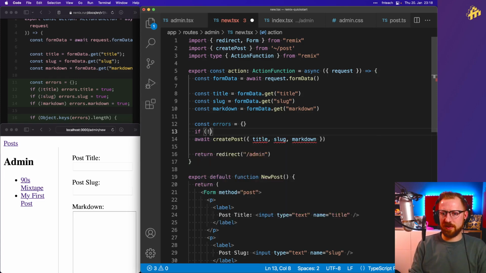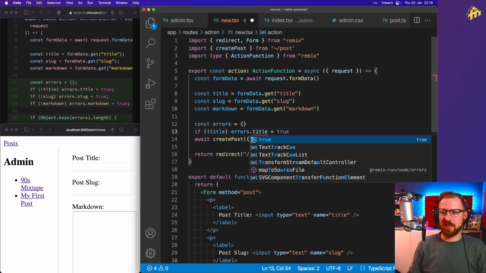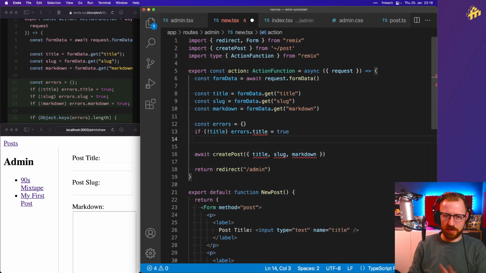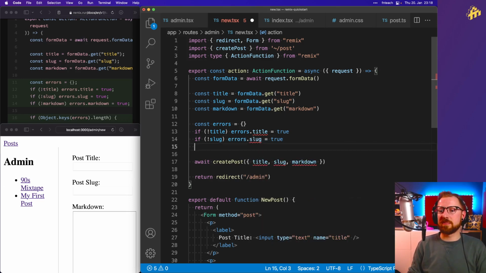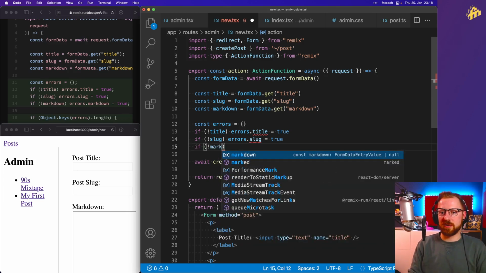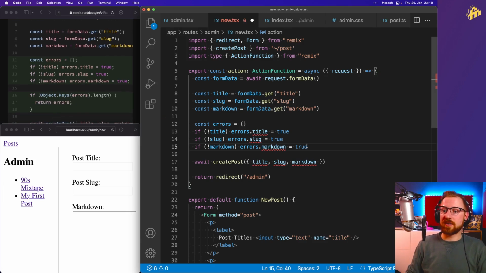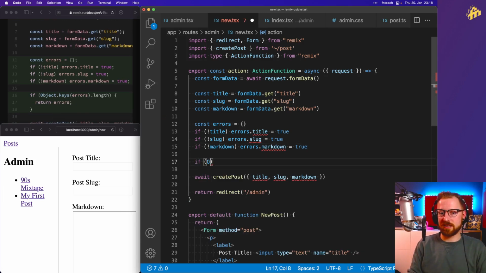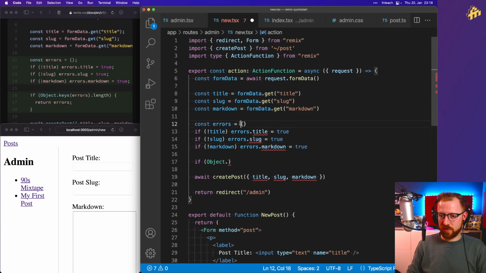If there is no title, just set errors.title to true. TypeScript's gonna complain, we're gonna fix that in a bit. If there is no slug, set errors.slug to true. Just have it be present. We don't need to set it to a string that describes the problem. Just have it be on there. Markdown: errors.markdown equals true. Now if there are any errors, so if this object has any keys, like if none of these three lines happen, this will be an empty object.